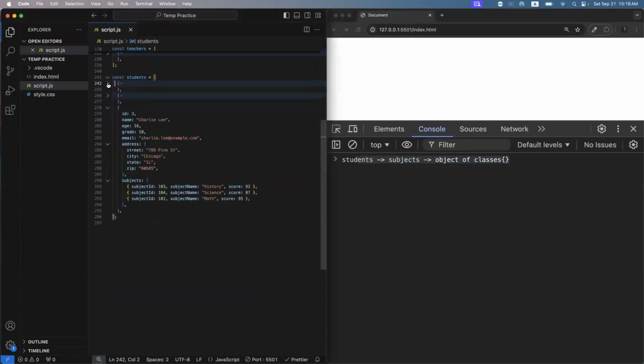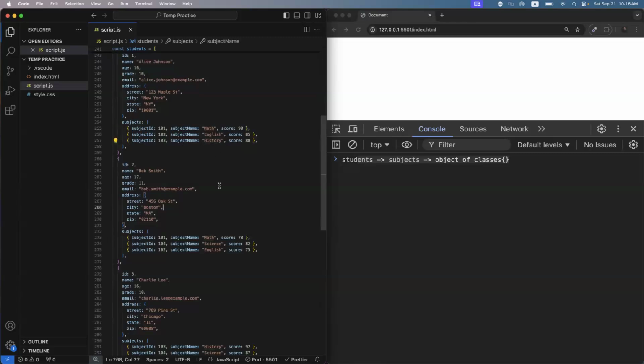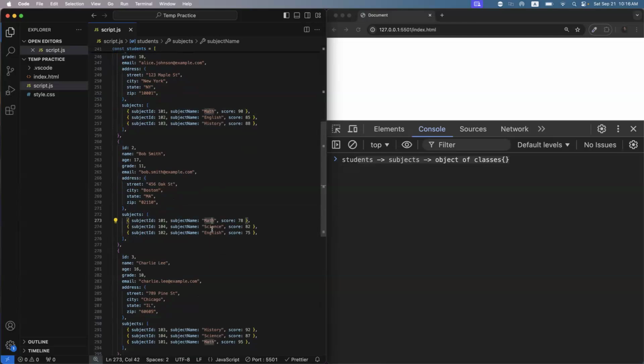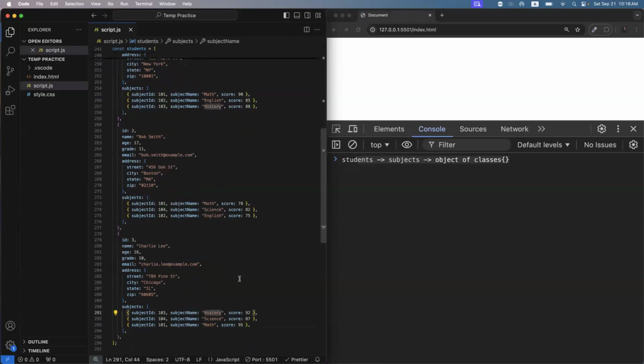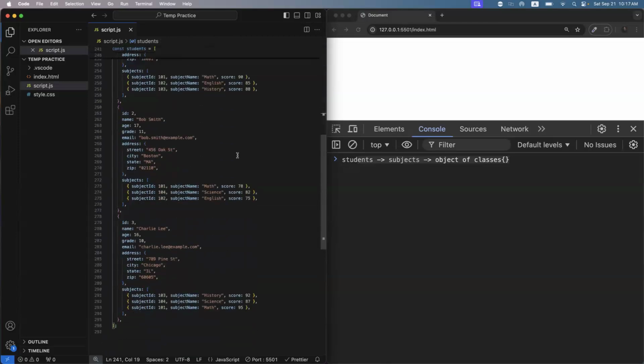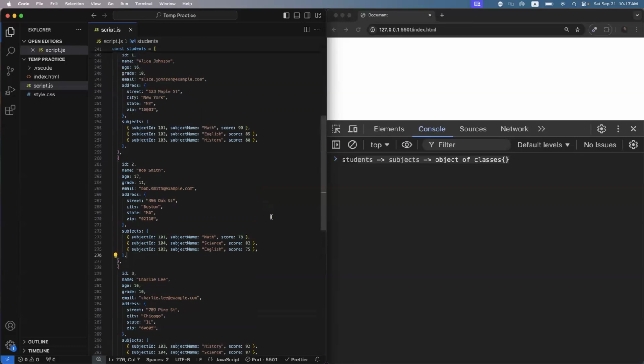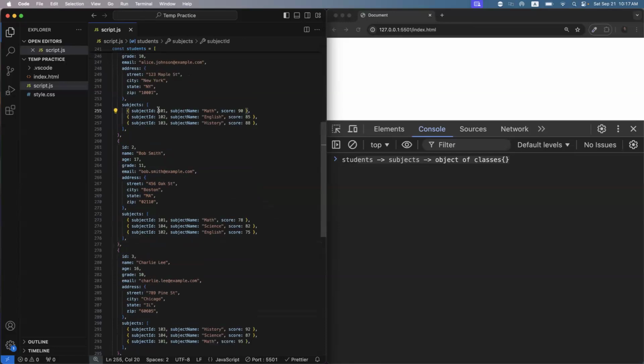We have only 1, 2, 3, only 3 students. So the answer should be history, English 2 times, history 2 times. They're actually all equal, right?